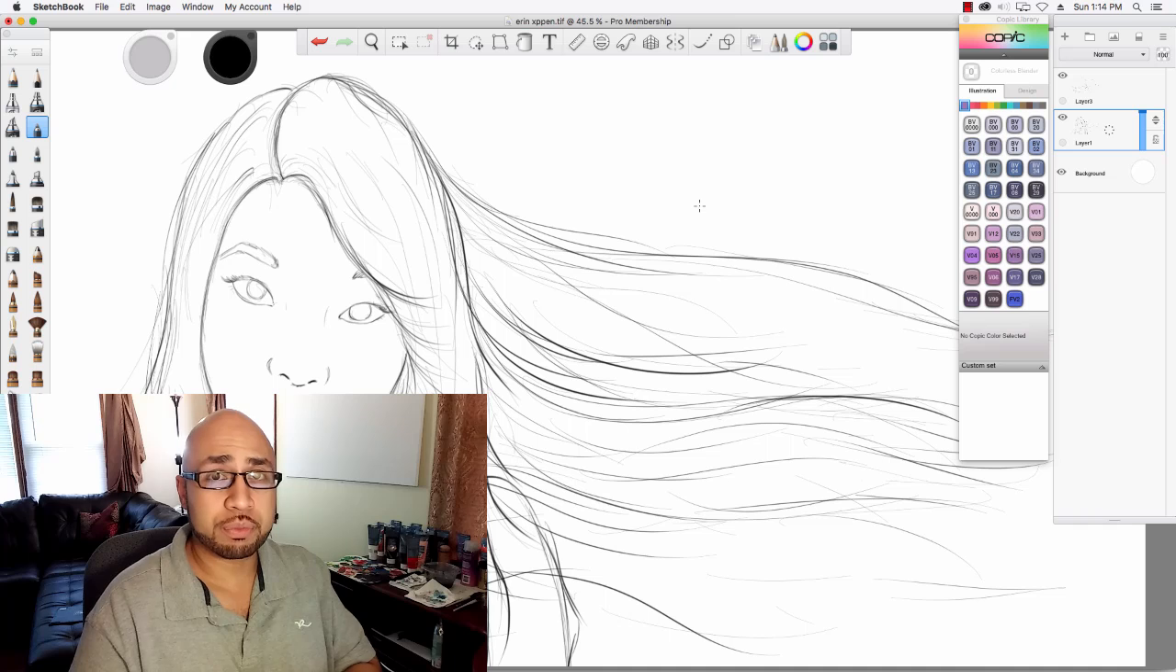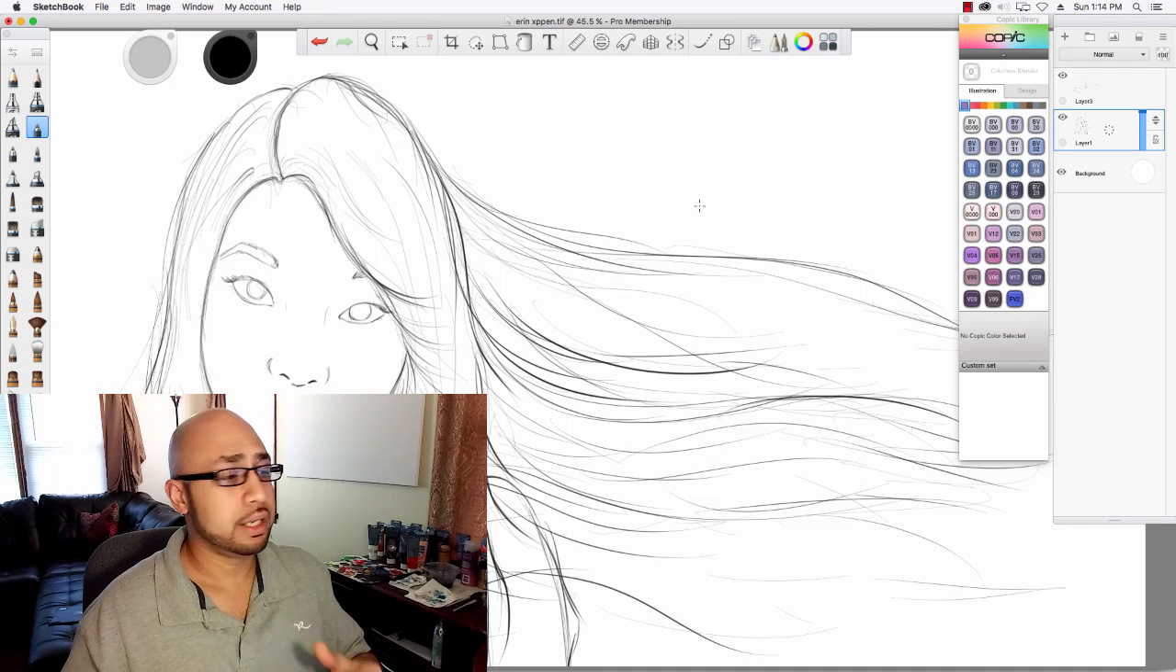Get yourself a software. Like I said, MediBang is free. Or get the free version of Sketchbook Pro, start using it, guys. You guys will love it, I promise you that.